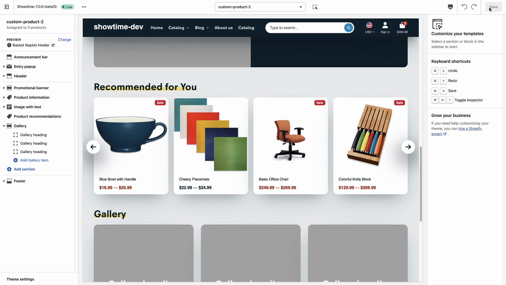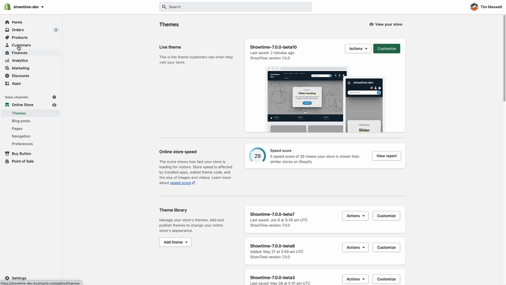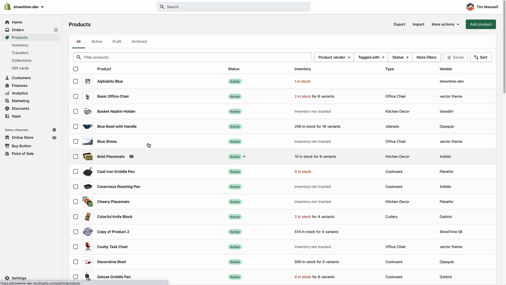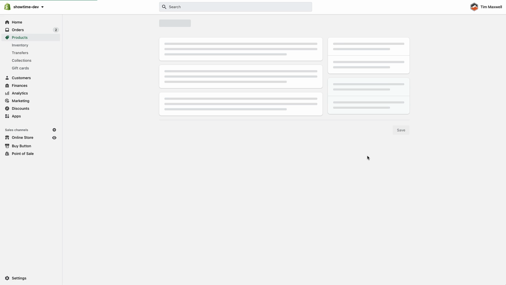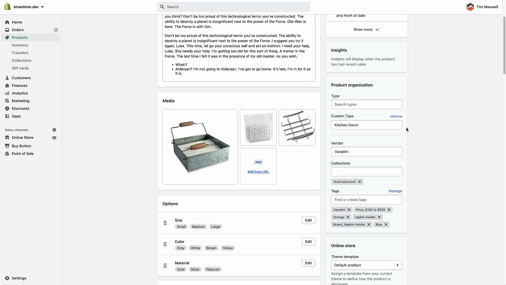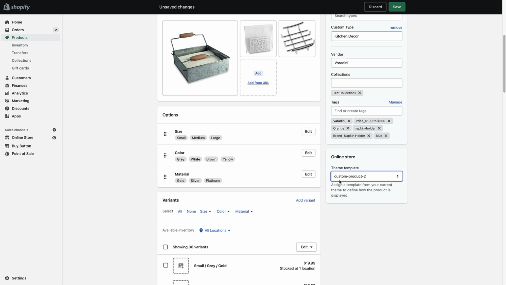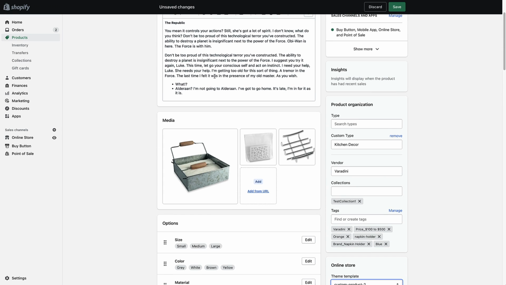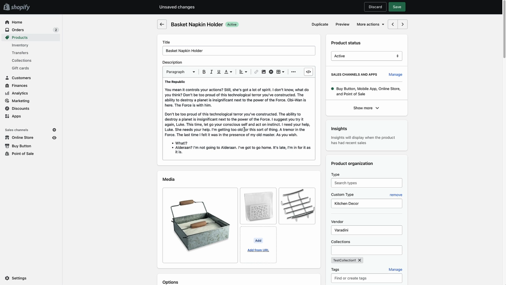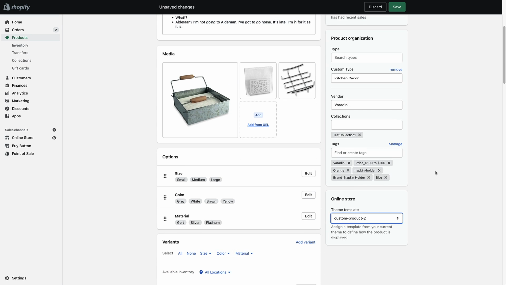So in the same way, you save this, and then you would go back to your product pages, select a product, and you can assign that custom page template you've created in the same way that I showed you for the pages. So there's custom product 2. So now whatever sections you've added to custom product 2 will show on this product page in addition to all of its regular product information.